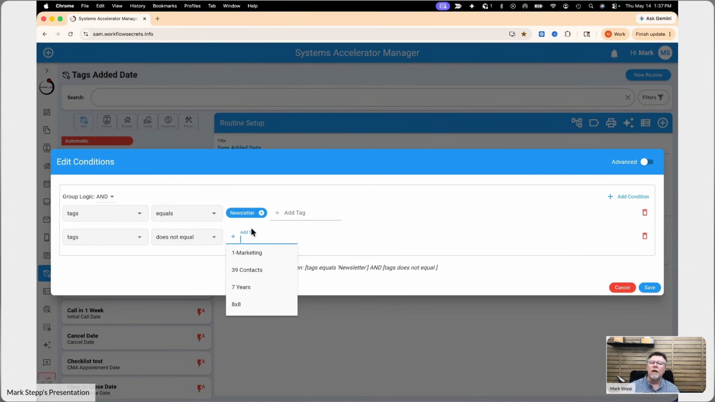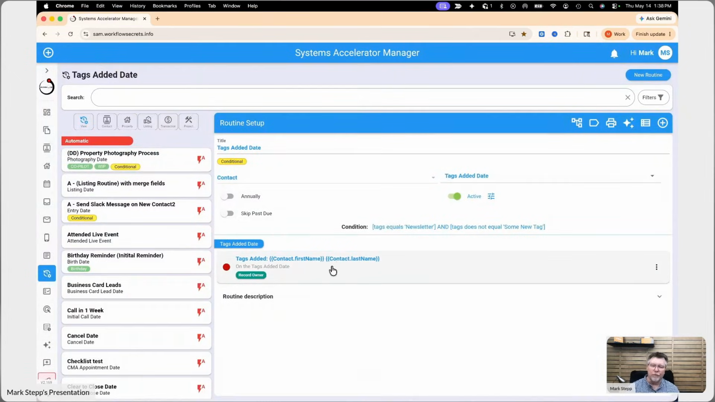So I would probably go in there and create some other new tag, some new tag. As long as this tag was added and it does not have this one, then we're good. So I can come in here then on the first activity.